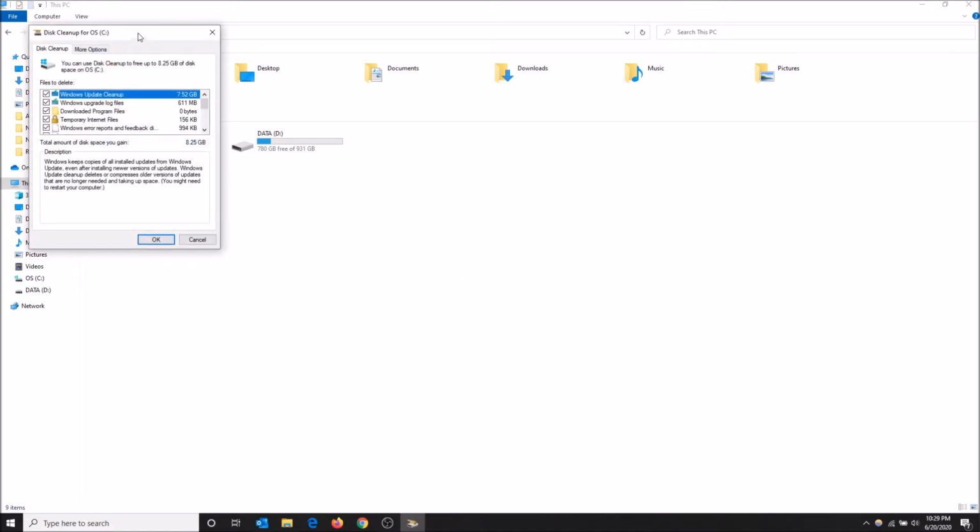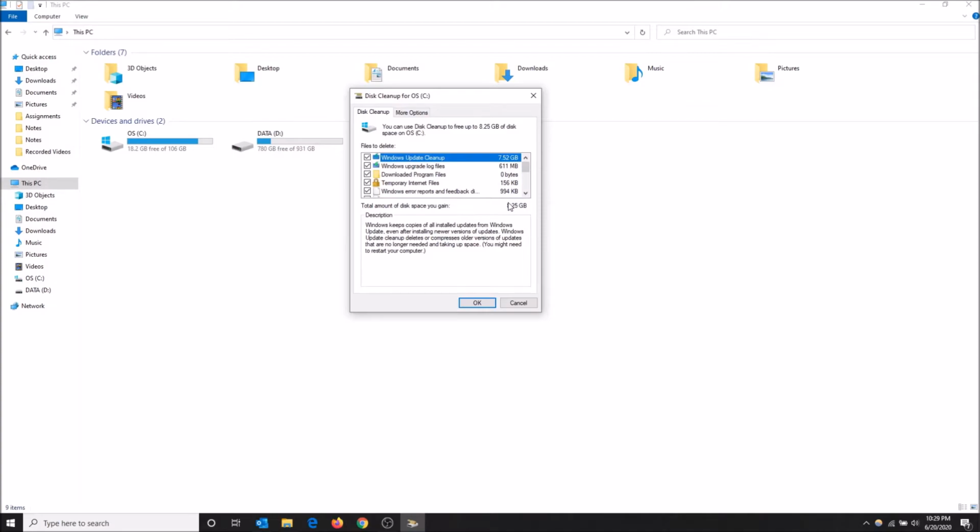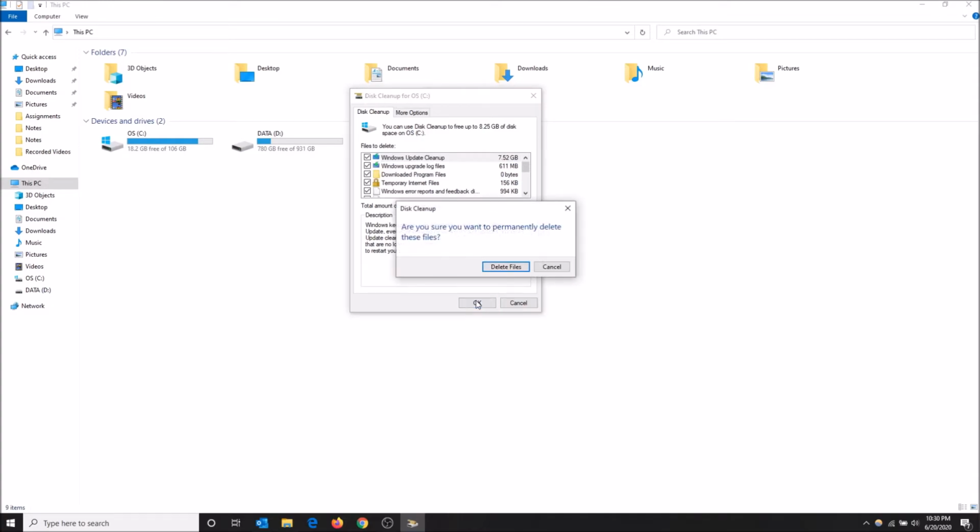Okay, here we go. So 8.25 gigabytes, and most of that comes from Windows Update Cleanup and Windows Upgrade log files. Personally, I don't need either of these, that's fine, and everything else here can be deleted as well. Windows error reports, I cleaned up my recycle bin, but if you don't, you can clear it up through this as well. Temp files, thumbnails, all this can go. So I'm going to click OK. Yes, I permanently want to delete these files.